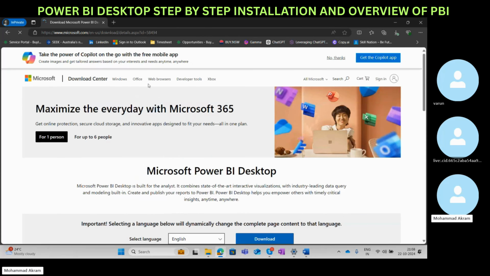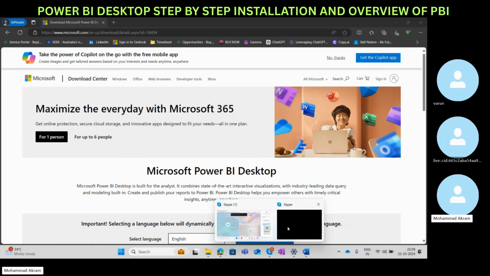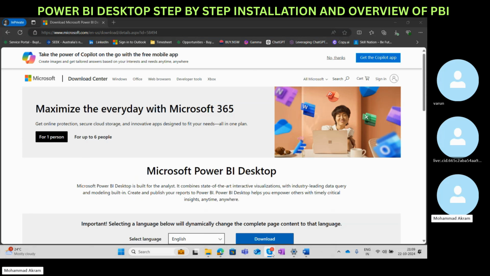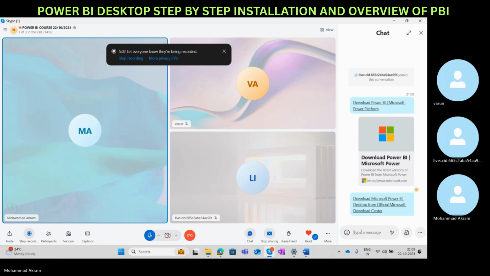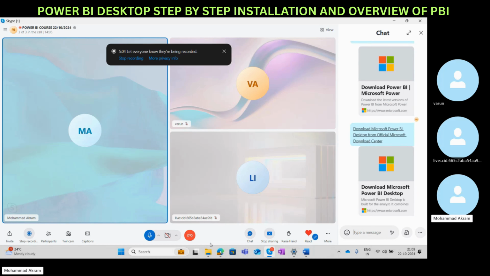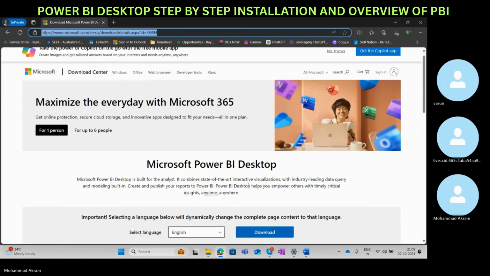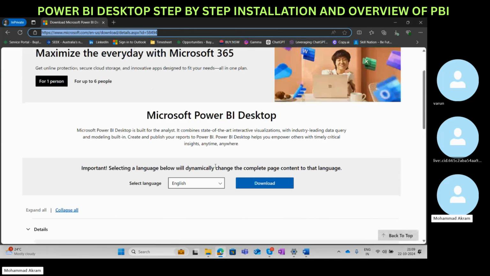This link I will share. That link takes us to the Microsoft Store, so you can use this link to directly download it on your laptop. Use this link to install Power BI Desktop. So here I will click on Microsoft Power BI Desktop.